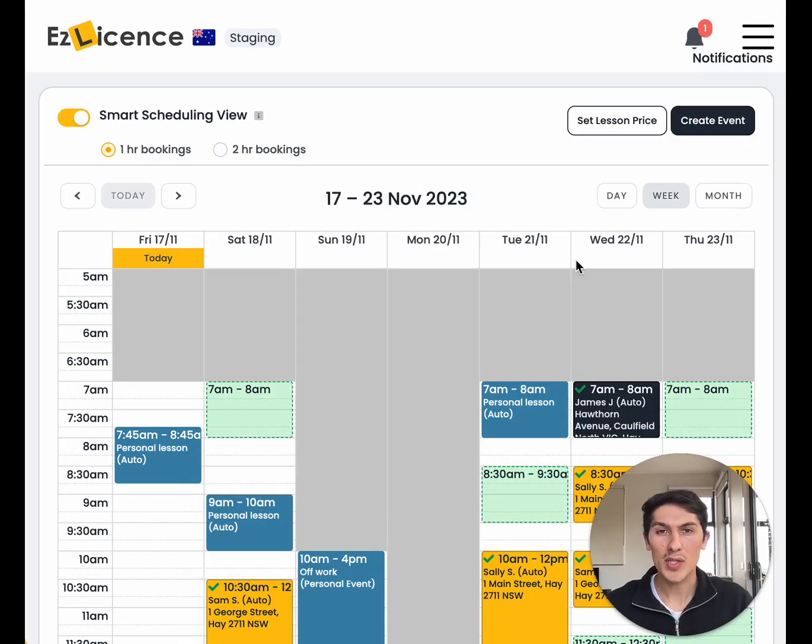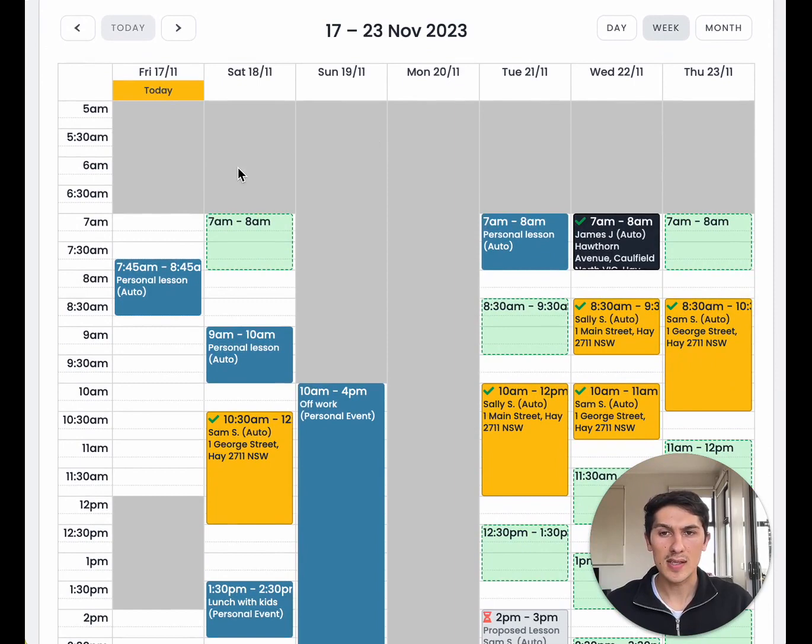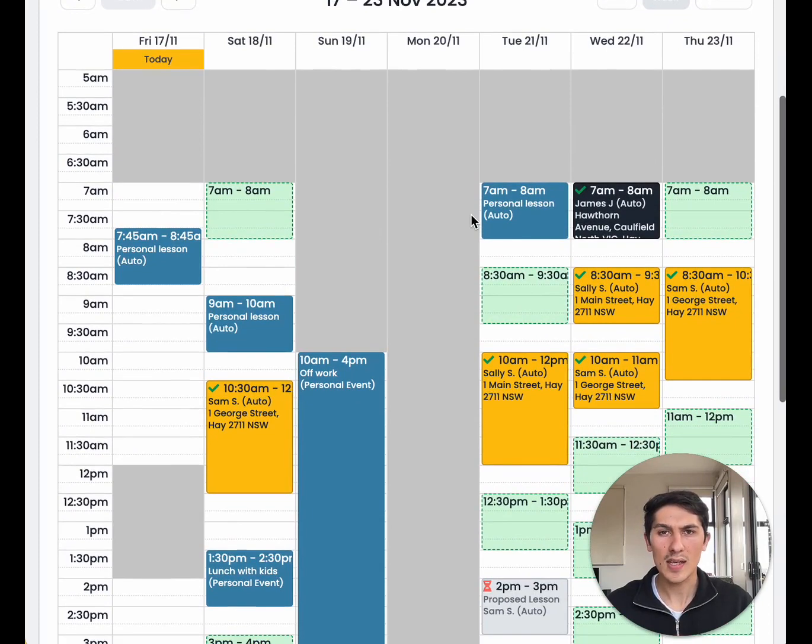So now I'm going to explain to you what the different colors in your calendar actually mean. So the first thing we can see is this grayed out area. This is outside of your operating hours, and this is what will have been set when you chose your availability. The next thing we can see are these green blocks. These are available blocks where Easy License learners can book in with you. These are automatically inputted and generated by our smart scheduling system.